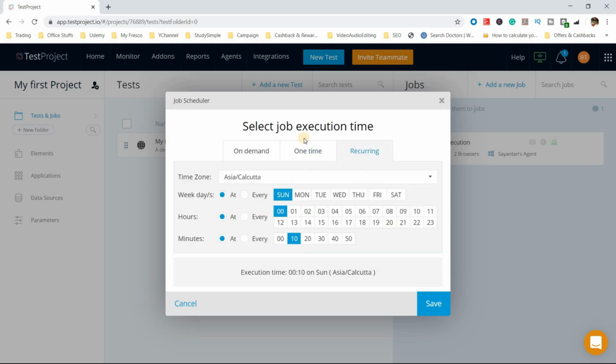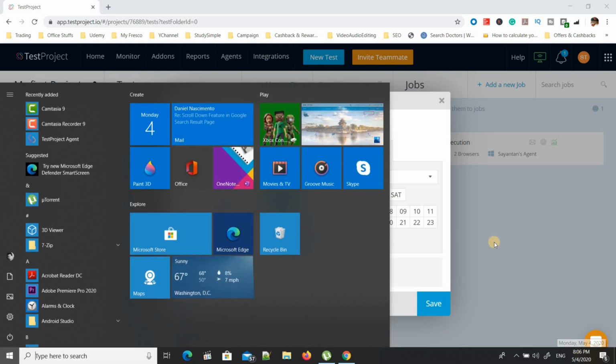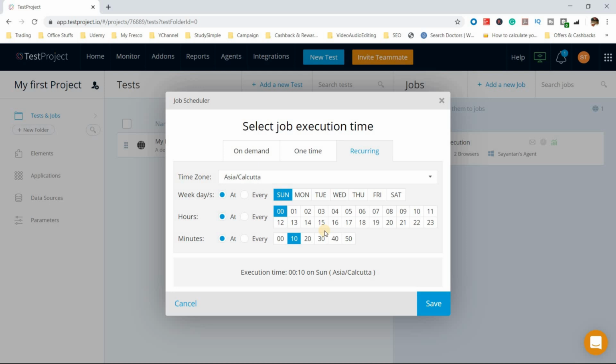Now recurring means the daily execution. Say we are going to execute this job daily at, what is the time now? Let's say 8:10. So we will execute this job daily at 8:10. For doing so, we will first have an option, the time zone. The time zone is where I am residing. For the weekdays, we will say every, that means all of them. Let's say we will skip Saturday and Sunday, that means we are going to execute only on the weekdays. And 8:10 p.m. means 20:10.